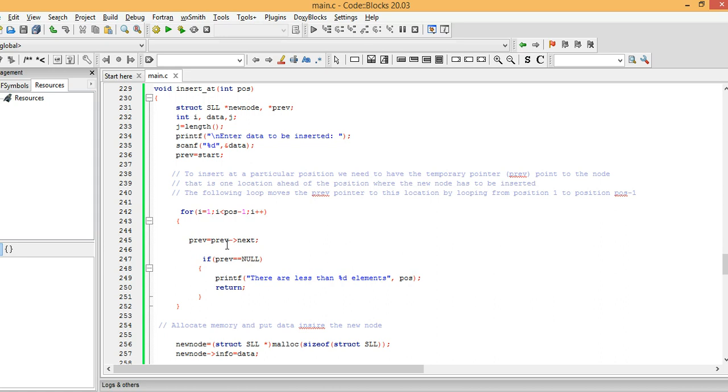Previous is equal to temp, so my previous is my temp. Then temp is equal to temp to next. We go to the next node.